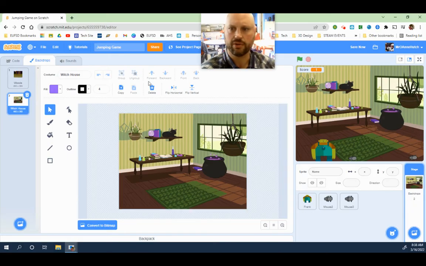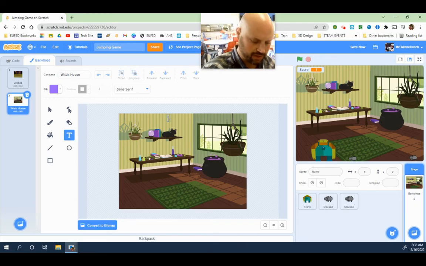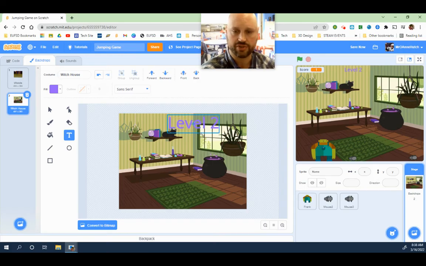All right, so what I'm going to do is write on here. I'm going to grab this text, click on it, click here, and type level 2. And then I'm going to click inside so that I can get those blue dots around it. And when I see those blue dots, I can stretch it to make it bigger. All right, and then you can move it. If you mess up, just hit the undo button. All right, so now we have that.